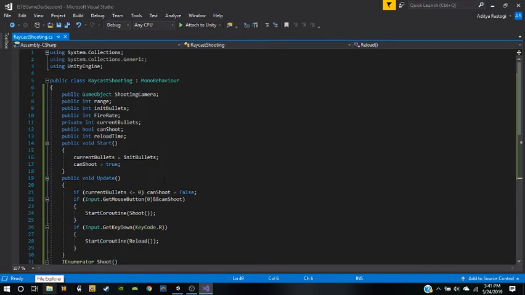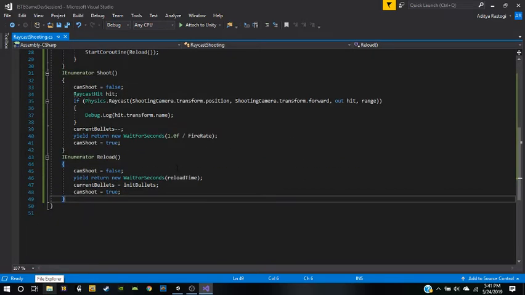So, any particular part or aspect of shooting that you would like me to cover from here?